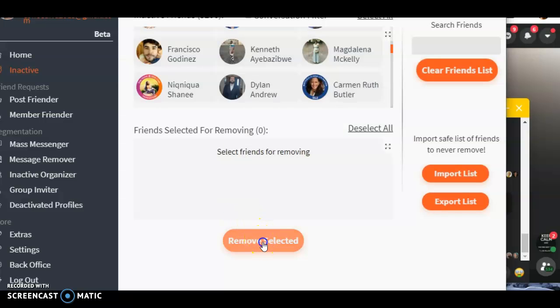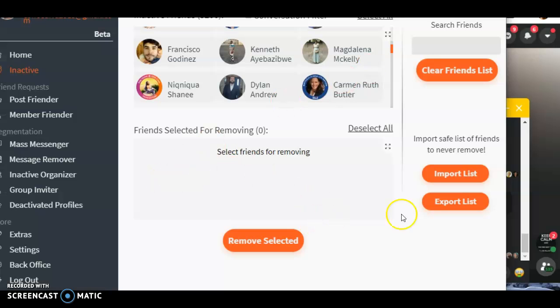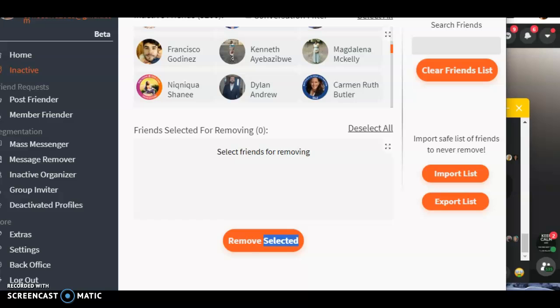And then you remove them just like that, and that's it. They're gone. So this is how the tool works. There are many features to this amazing tool, and it's pretty cool. I really do like it. I think you're going to love it as well because it has a lot of features.